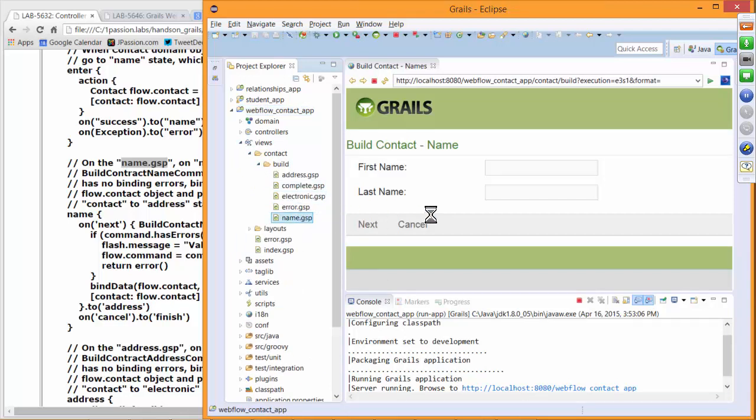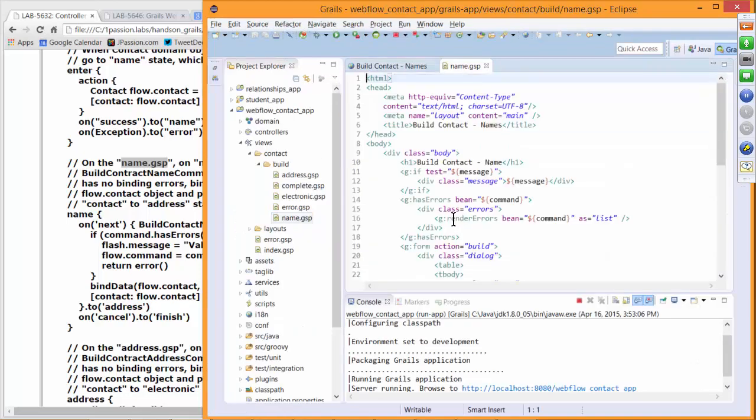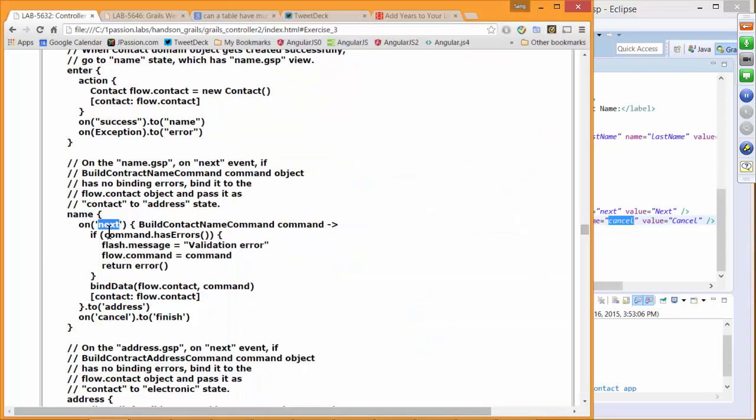Okay. So this name.jsp page should have the next button. So there should be some next captured as an event. So here we go. Next button is called the name and cancel. So we have the event. Okay. So when the user clicks next, what we're going to do is create. So we're going to talk about the concept of command object.